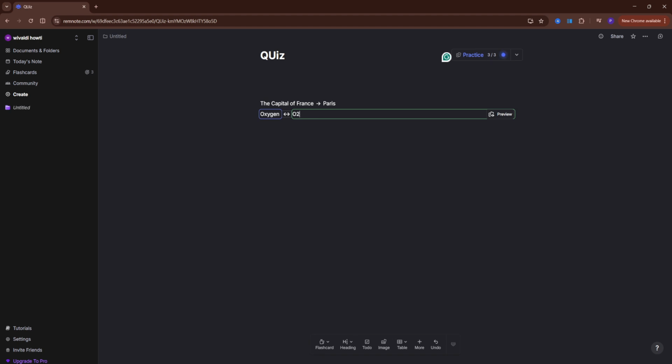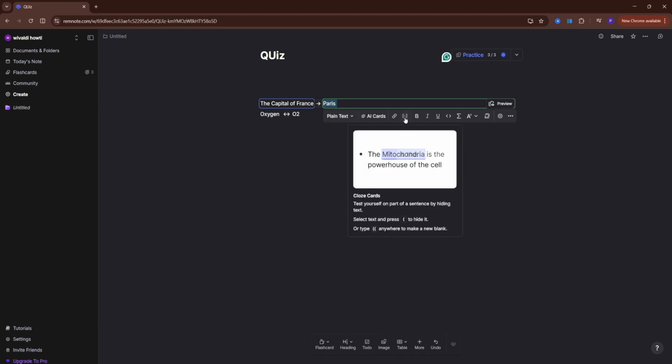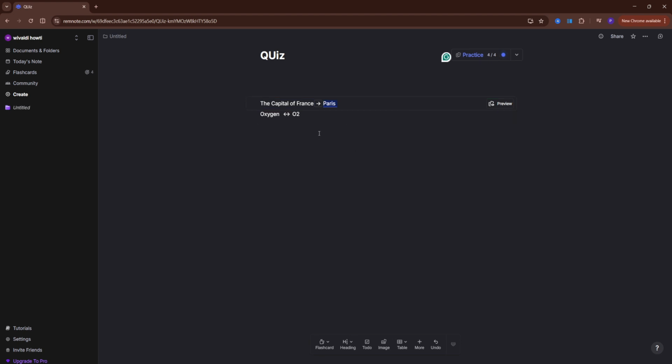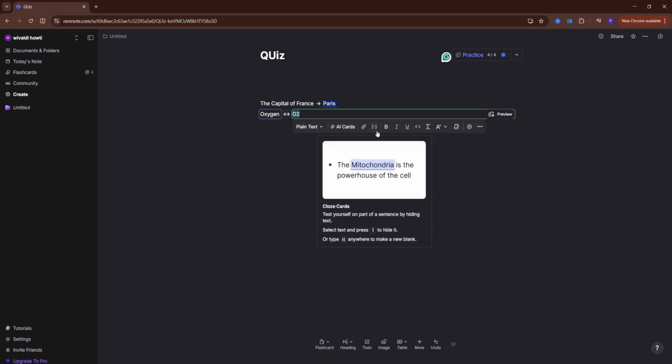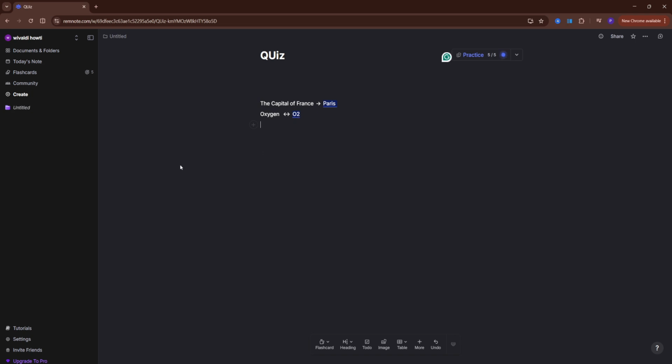Now we can also hide a specific word within a sentence. So let's say we have typed in here Paris, and now we will highlight these words and press right here, this cloze card. As you can see, you can also use this left bracket key twice anywhere to make a new blank. So if I click right here, now it's selected, so it will be hidden.